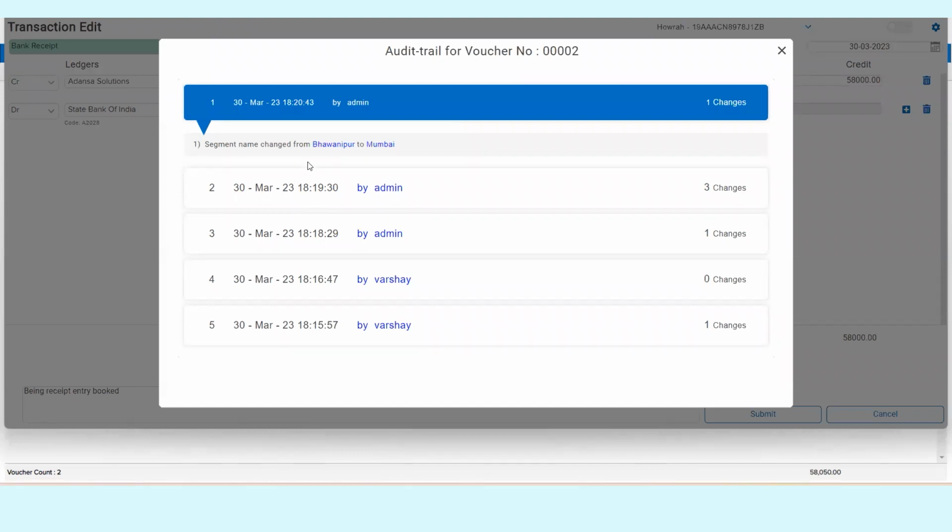So as you can see, each and every change which impacts my transactions will get tracked one by one, who did it, when it was done, with all minute information, in your books of accounts.